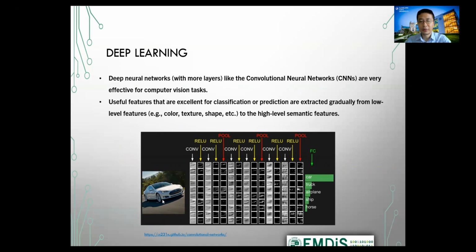So look at this example. We know that an image is just some numbers. We feed it into this CNN. We do the convolution to extract the features, we do ReLU for the activation, and we do pooling for the dimension reduction. So we can extract features from low level to high level. Low level features mean features like color, texture, shape, and edge. So we can still see the boundary and the contour of the cars.